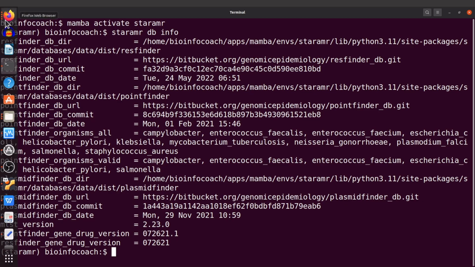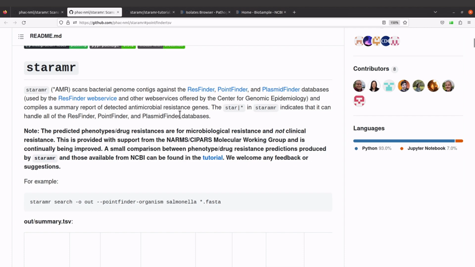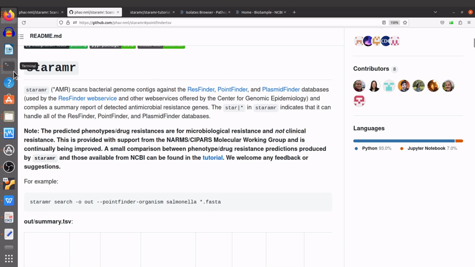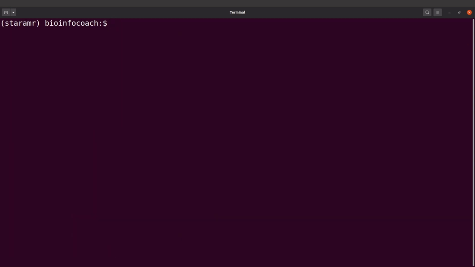Take note that what STARAMR does is scan the contigs against these databases. What we are displaying are the databases. Once the databases have been displayed for us, that means everything is looking good. So now we can continue. Let's clear the screen and continue.